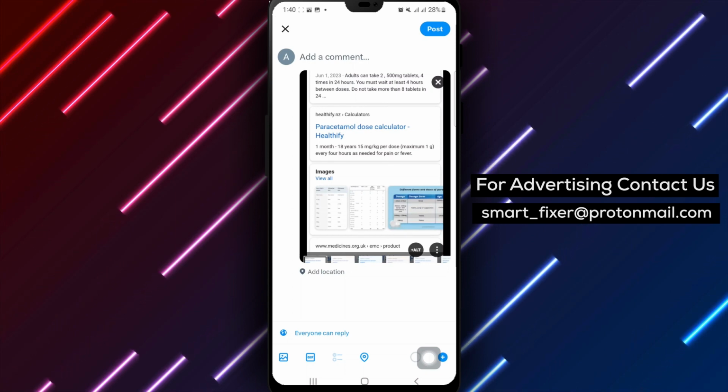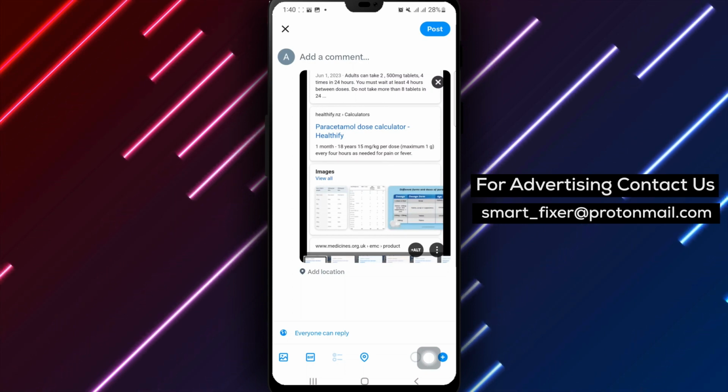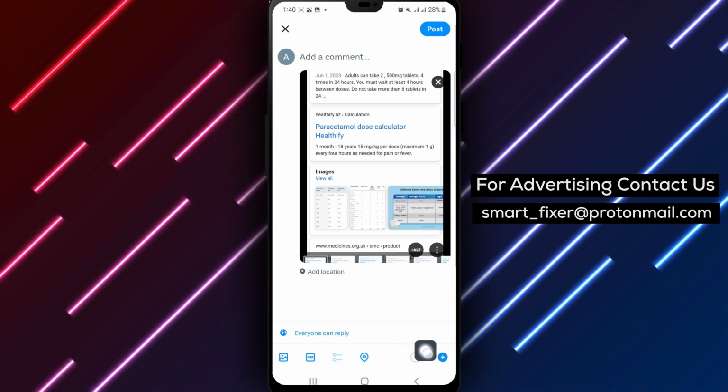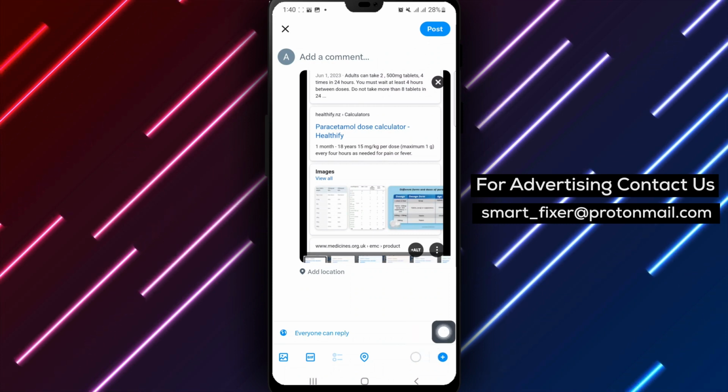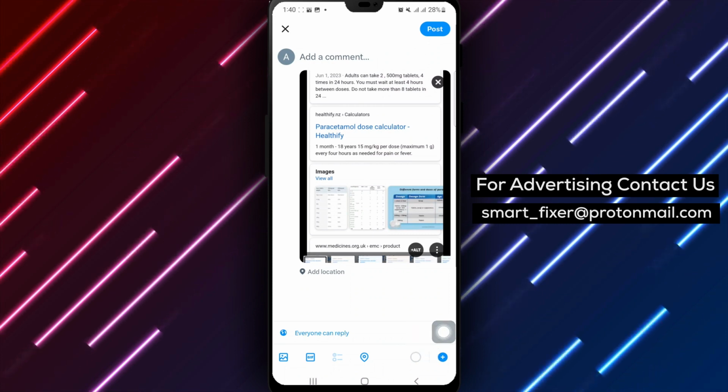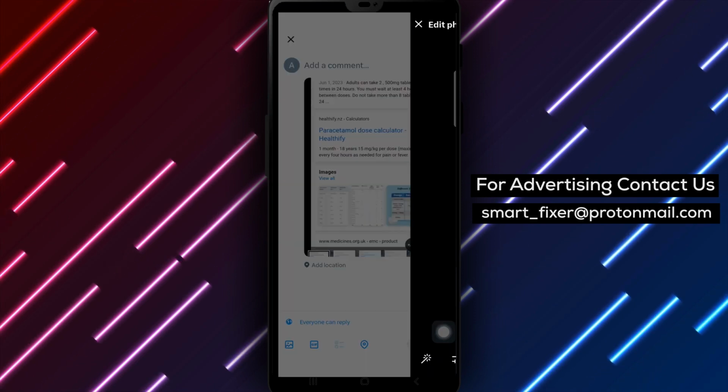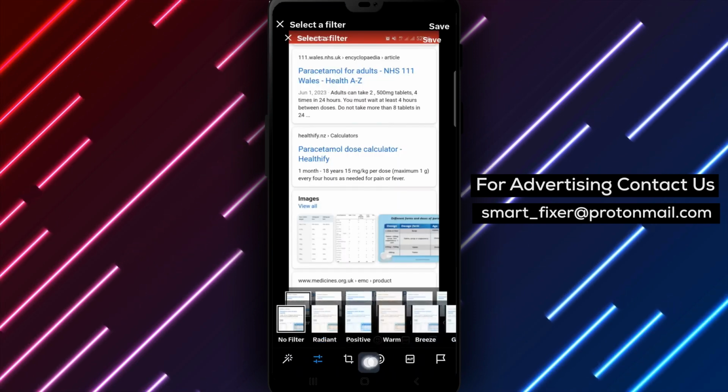Step 4. Then, tap on the smiley icon. Locate the smiley icon, which represents stickers, usually found among the editing options. Tap on it to access the available sticker collection.